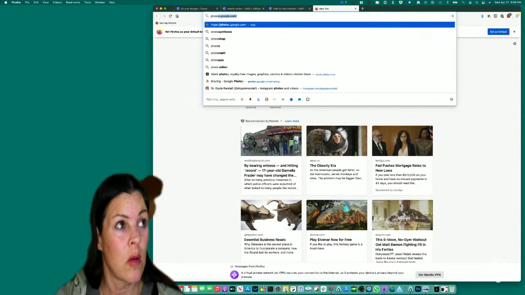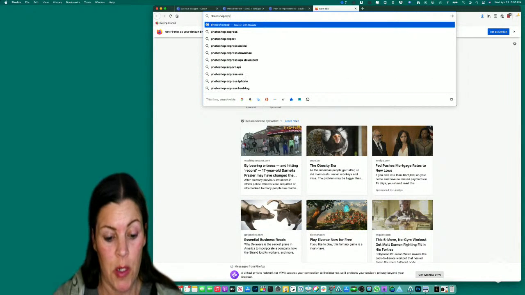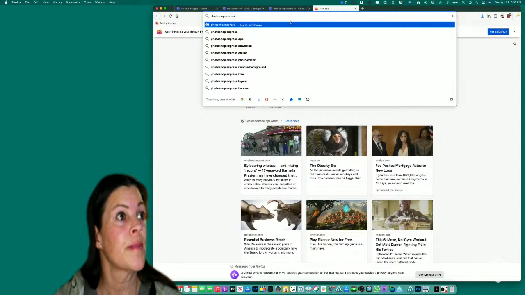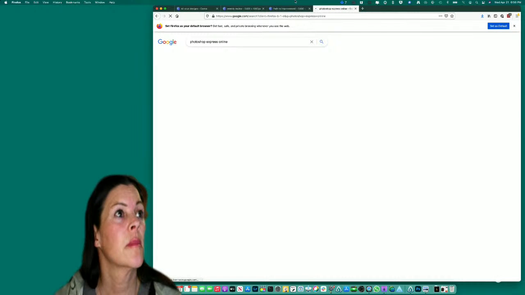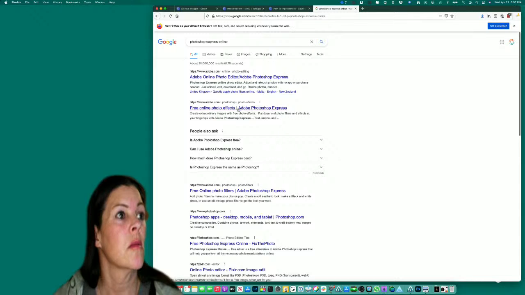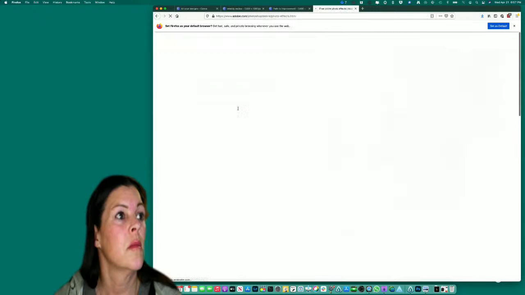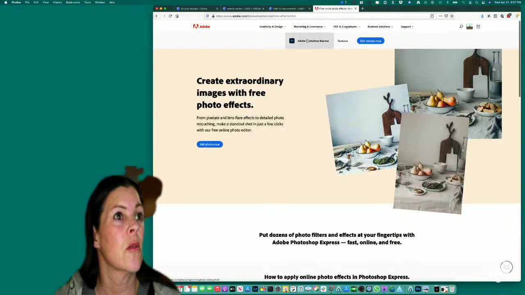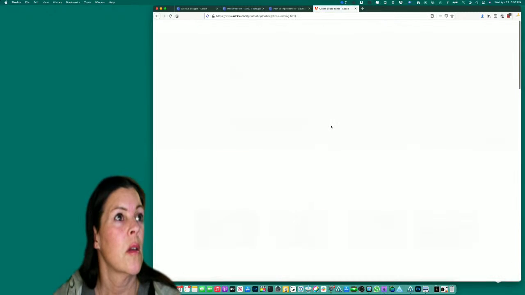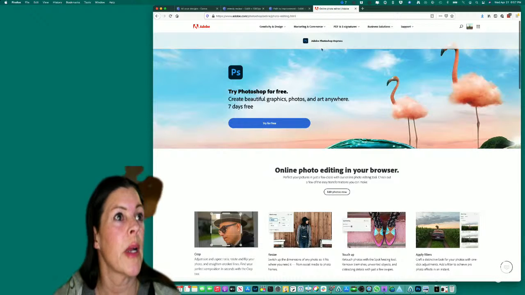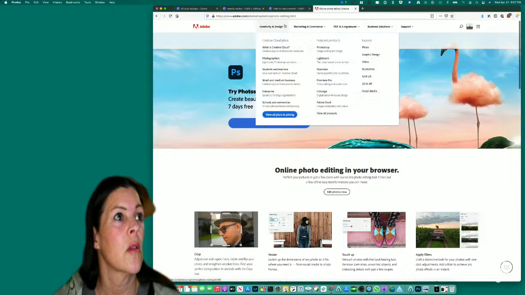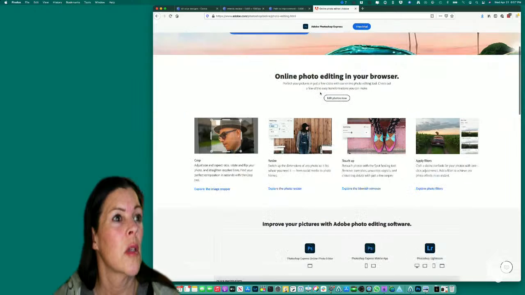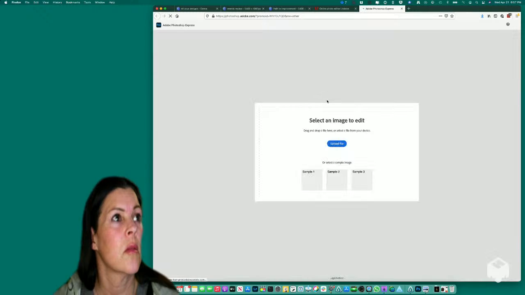Photoshop Express Online. Where'd it go? No, you're not going to be my Express or my default thing. Alright, where's the background remover? Edit photos now. Upload a file.